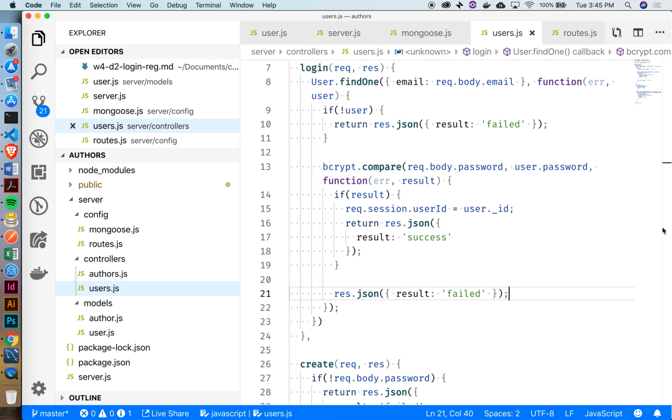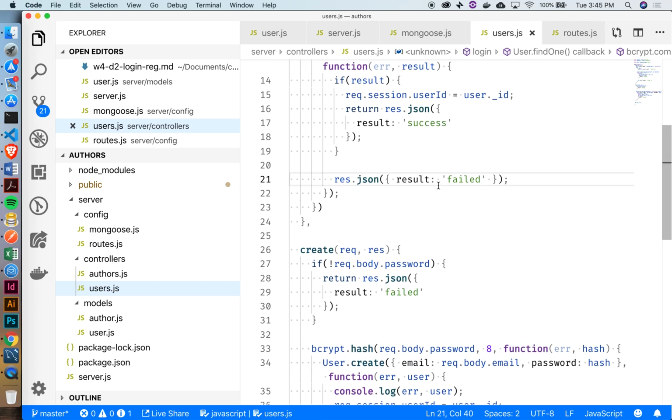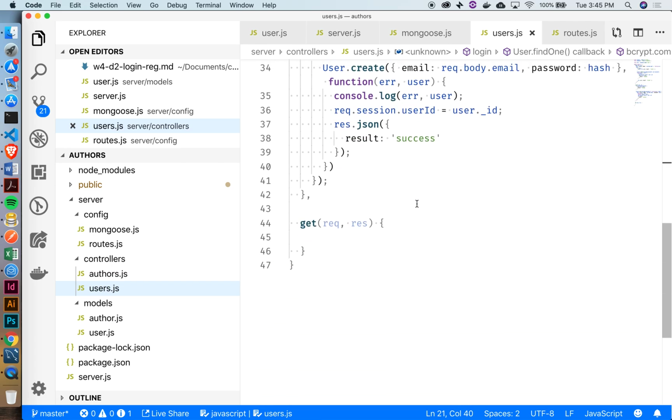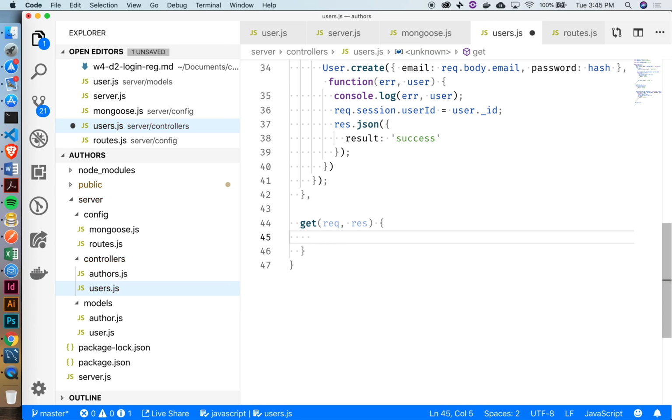We've got our main functions. We've got our login and our create. The only other thing we need to do is get our current user. So what we want to do is check to see if there's a user ID stored in session. Does that make sense? All right. So let's say, let's just say const userID equals req.session.userID.